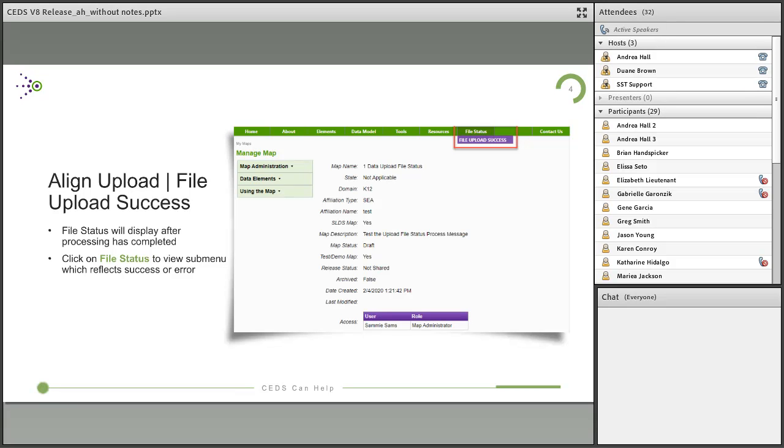Also, since this is all happening behind the scenes, we needed a way to alert you that the file has completed processing. So we added a file status message to the top menu bar. This message will appear immediately after your data dictionary file has uploaded. When you hover over the file status message, another message will display that indicates either success or failure, which you can then click on to get additional information. This screenshot shows you an example of the file upload success message that you'll get when your data dictionary file has uploaded without errors.